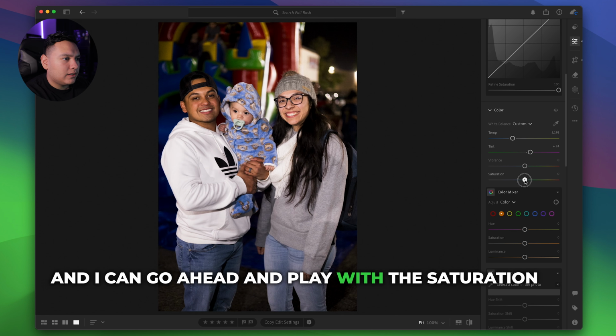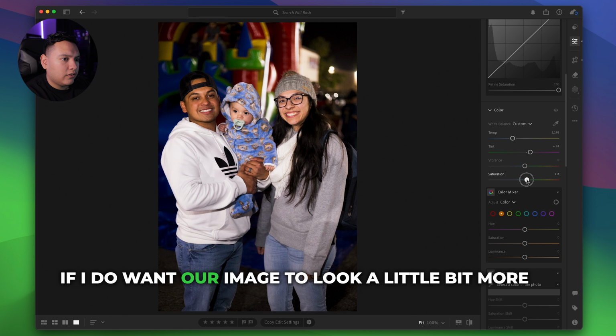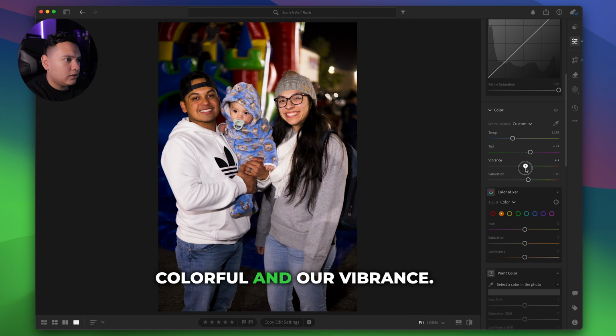And now I can go ahead and play with the saturation a bit if I do want our image to look a little bit more colorful, and our vibrance.